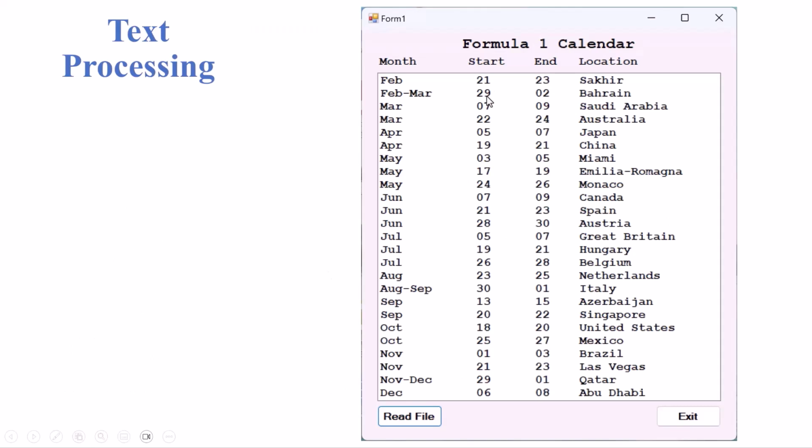I want to create something like this, a Formula One calendar that would have the month, the start and end of the event, and the location where it's at. Sakir, February 21st to 23rd, they're going to be practicing. Then Bahrain is the first race. It's in the February-March area, so it starts February 29th and ends March 2nd. The final race is actually on March 2nd when we look at this. This is the kind of thing I want to create.